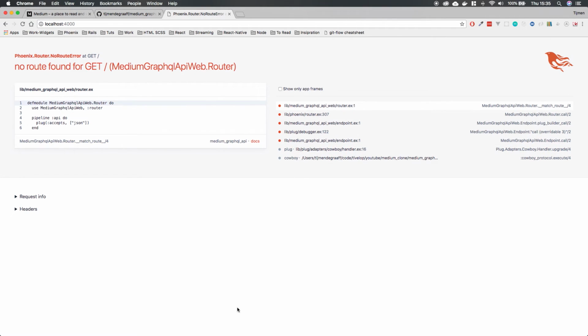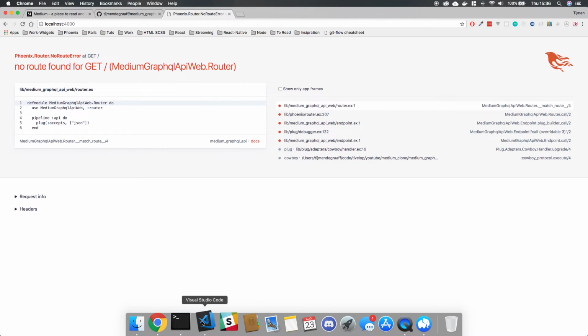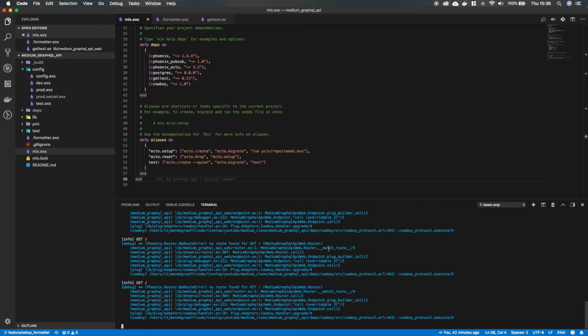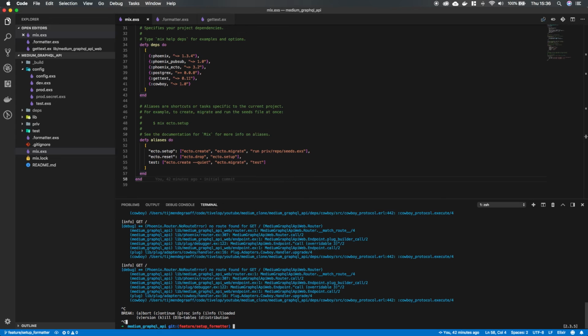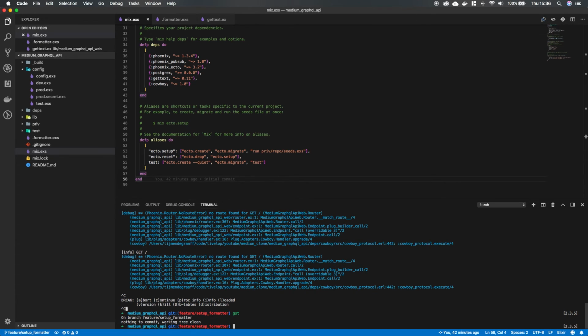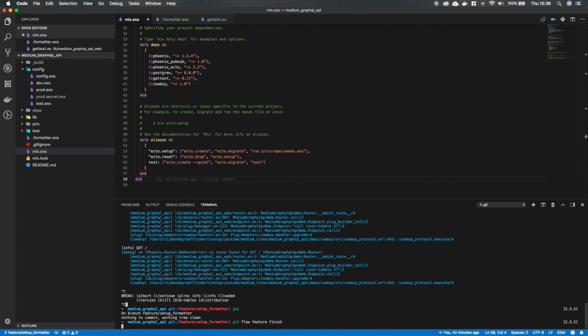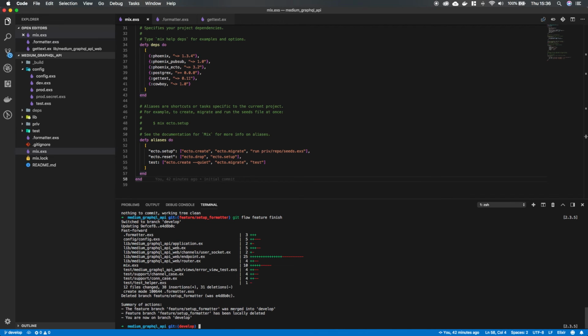Okay, so let's quickly hop back into our code editor and finish this. So I'm going to kill the server by tapping Control C twice. And I don't think there's anything to commit. No. So we're going to finish this feature. And with Gitflow, you do it by saying git flow feature finish and tapping enter. And this is going to merge the feature branch back into the development branch.